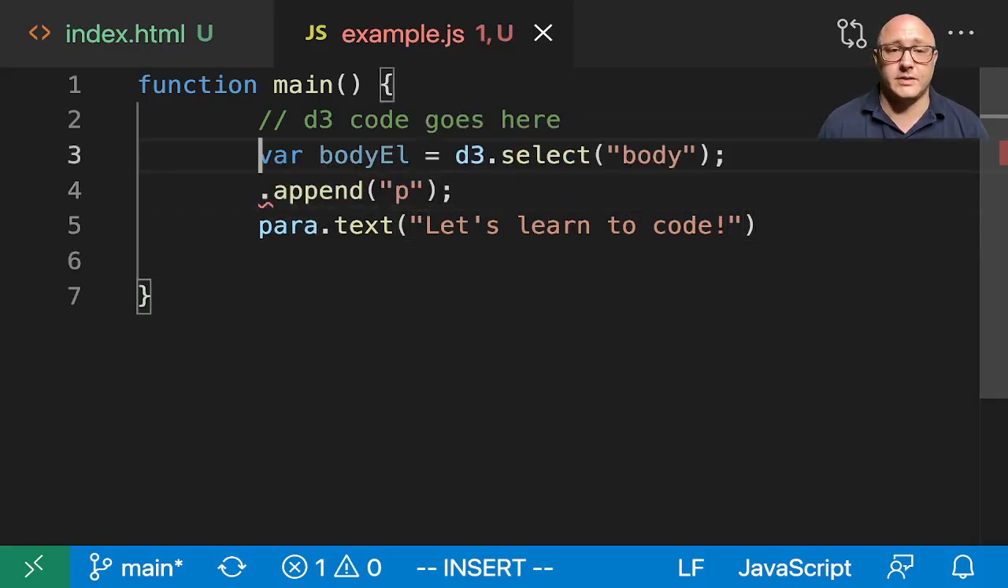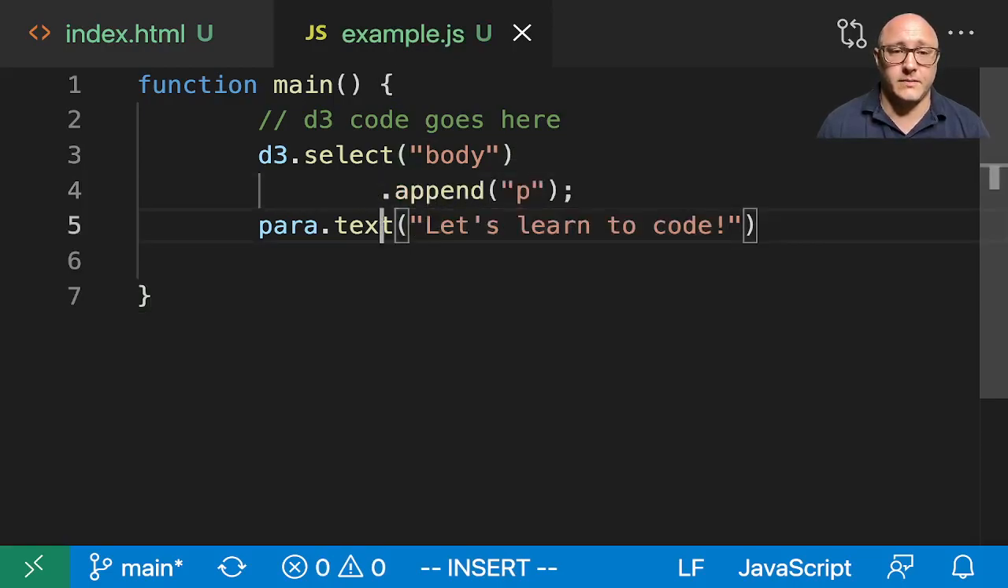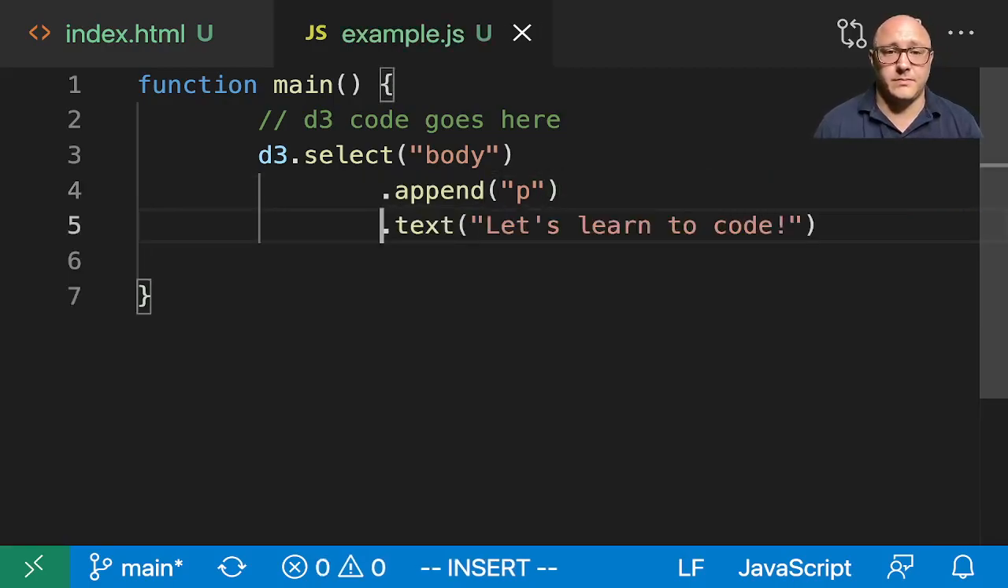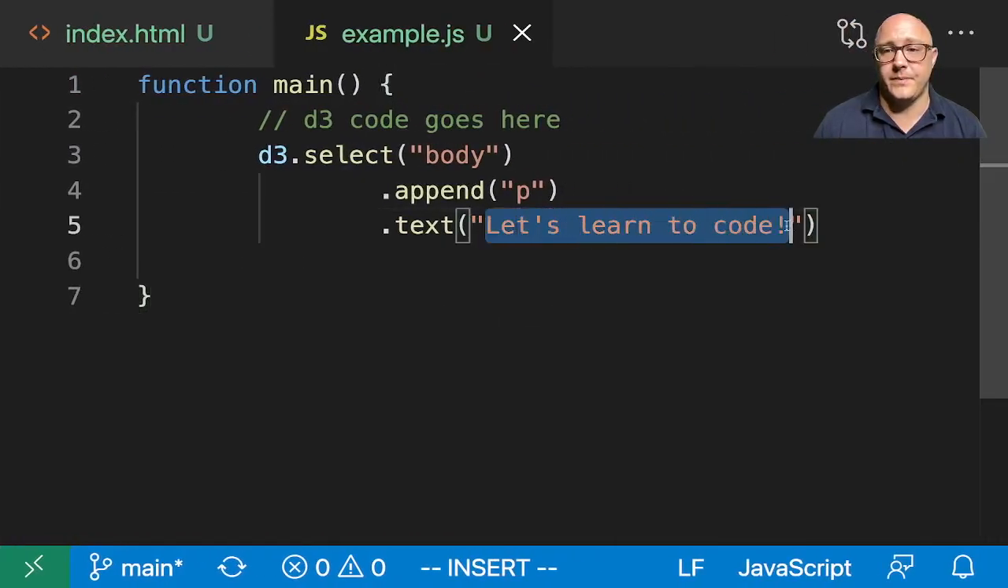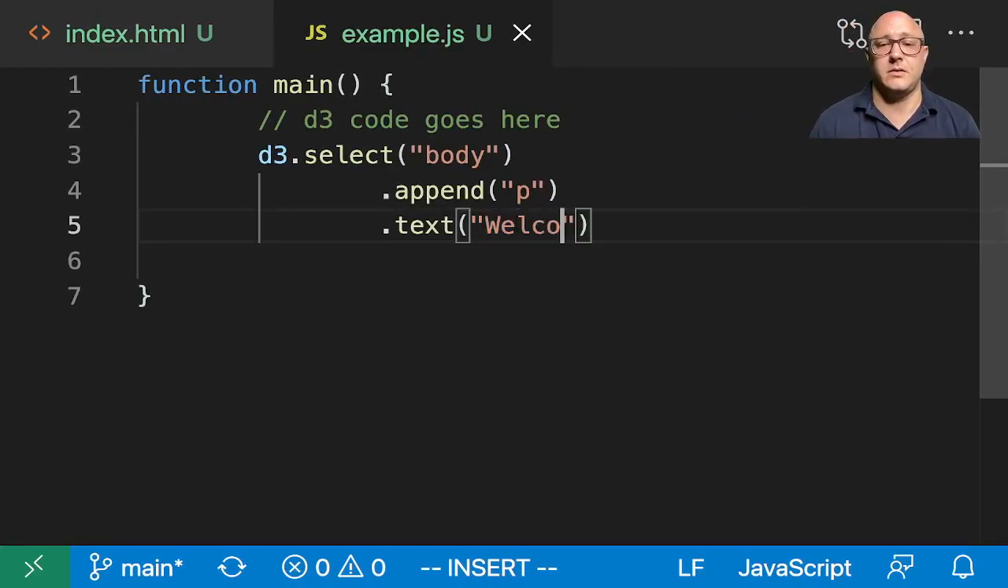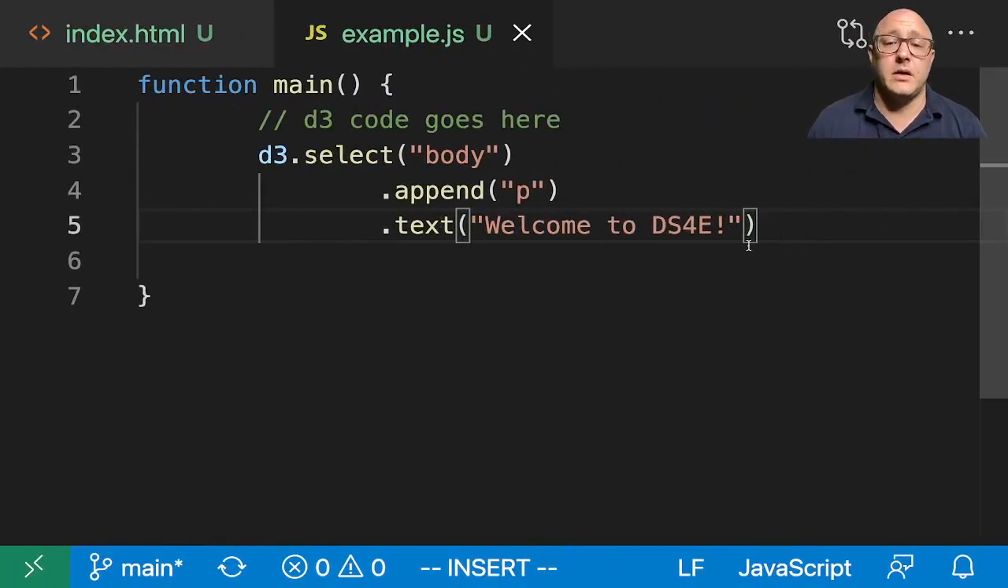Again, we don't need this, we don't need this, we don't need this. I'll put this over here, and this. Let me change this text to, welcome to data science for everyone. We can refresh this and you can see now that it changes as well. So they both work the same way.